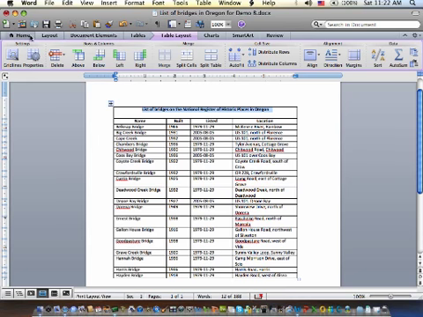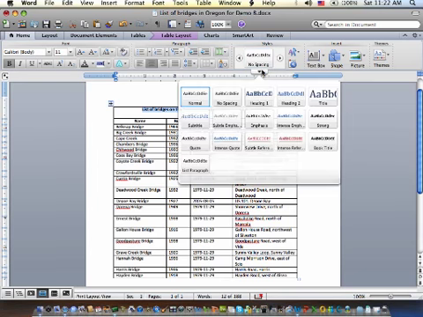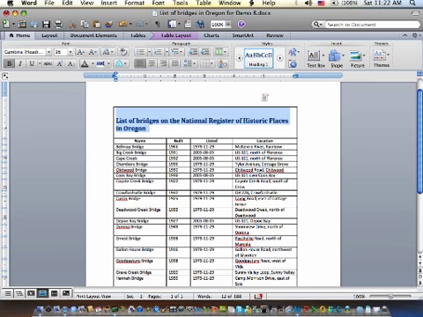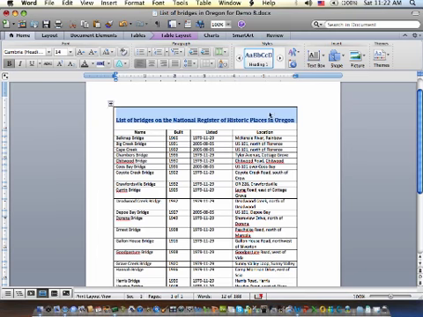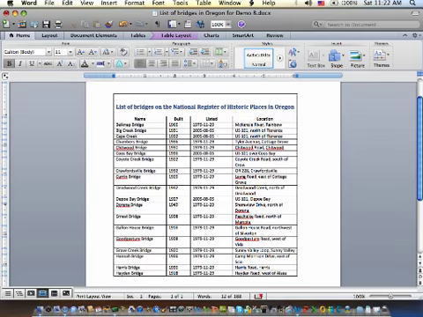Grab that again, go back to home, create a simple style on this, just a headline style, reduce its size a bit so that it fits, and there we have my table. There are other things you can do with tables as well.